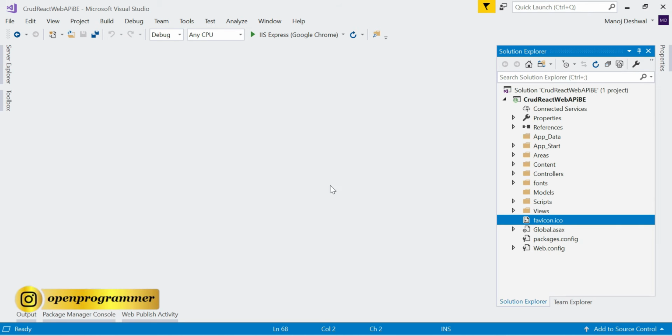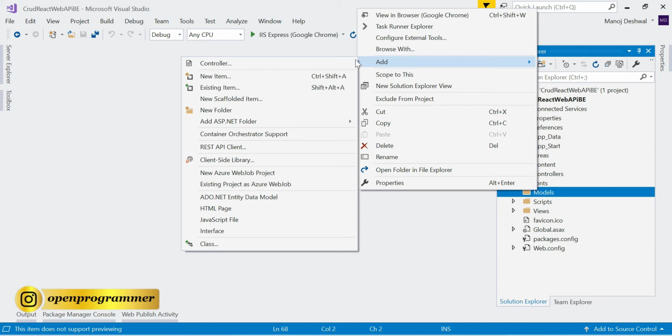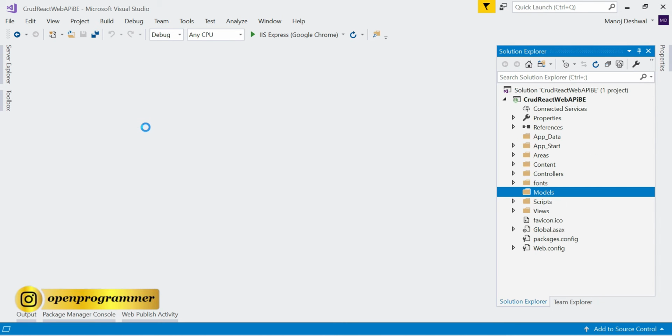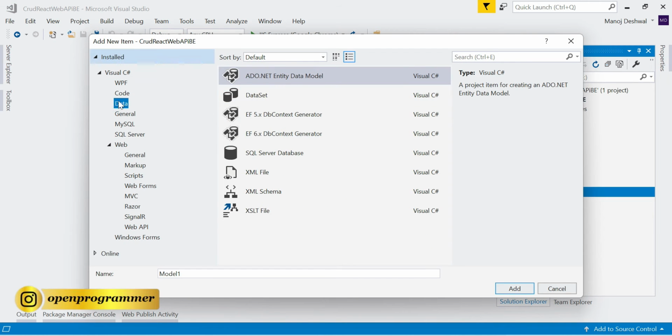Now first let's add Entity Framework in the Web API project. Go to the Models folder, right click, go to Add, then New Item. So we will add our Entity Framework. Go to Data, then ADO.NET Entity Data Model. Let's give it a name, Model React Web API. Click on Add.